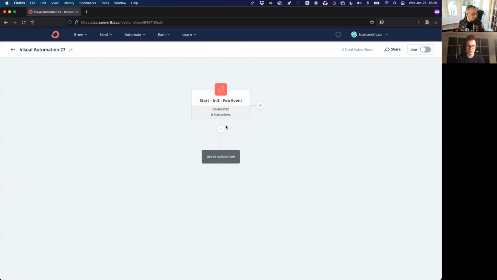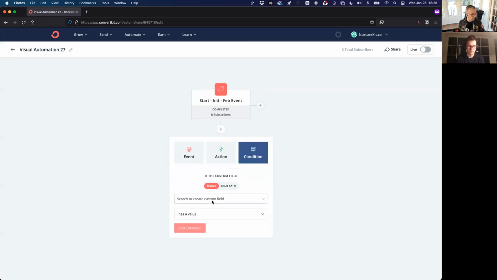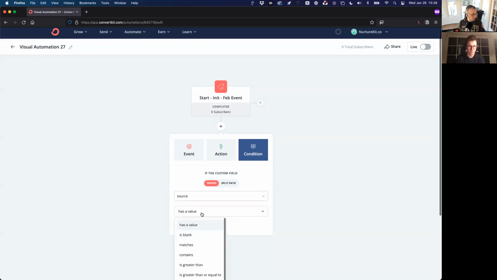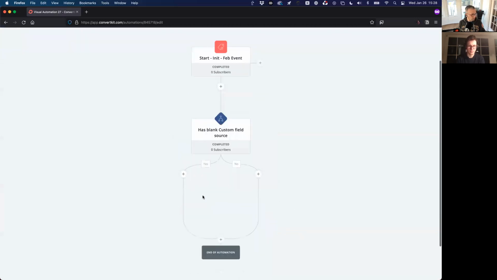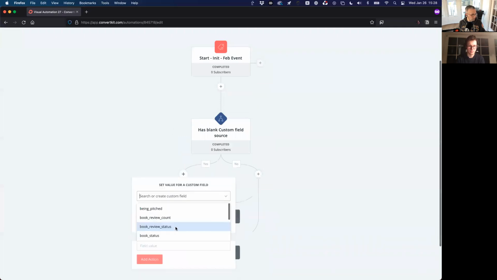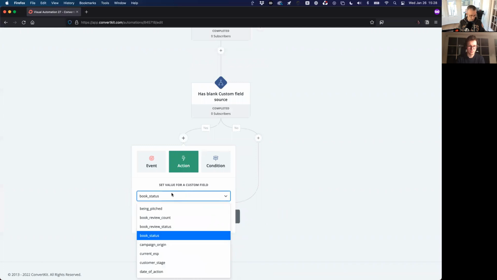Okay. And so I would use, like what you were saying before, you had source, right? So if source is blank, yes, it's blank, then we want to set the source.